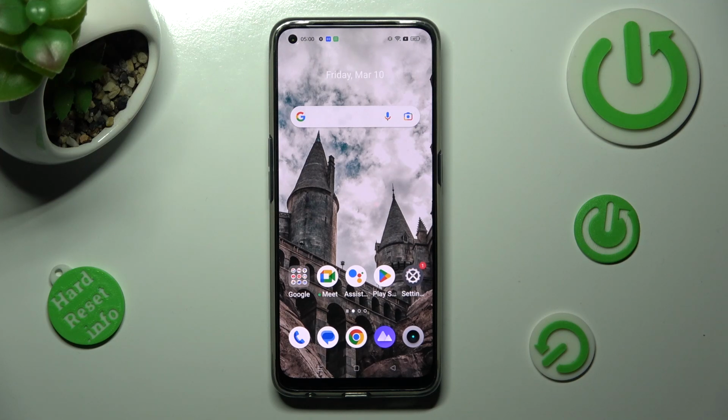Hi! In front of me is Realme 9 Pro Plus, and today I would like to show you how you can change font style on this Realme.